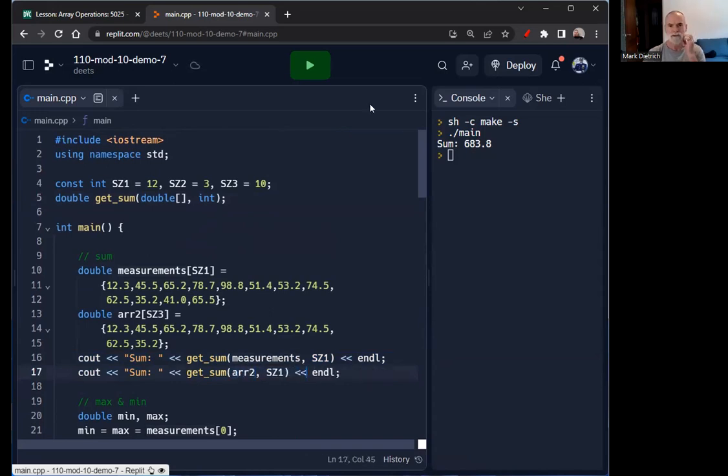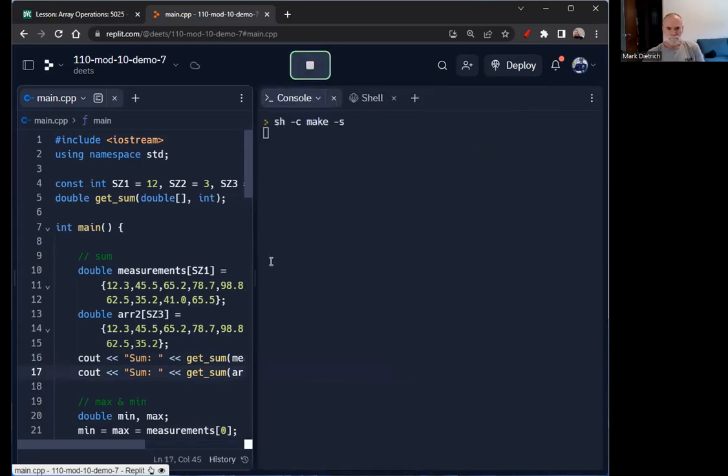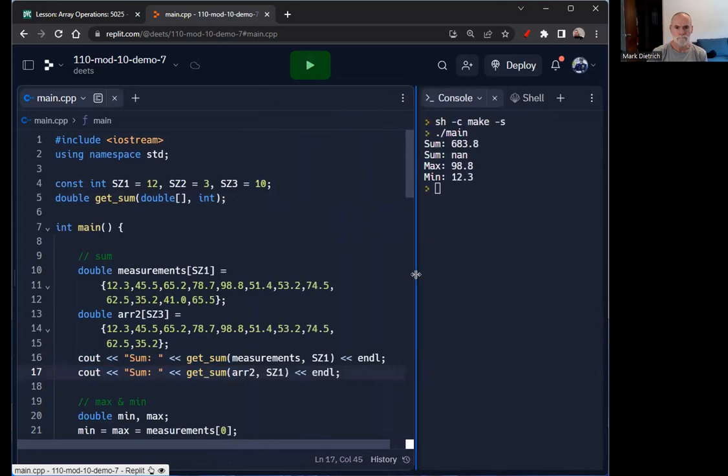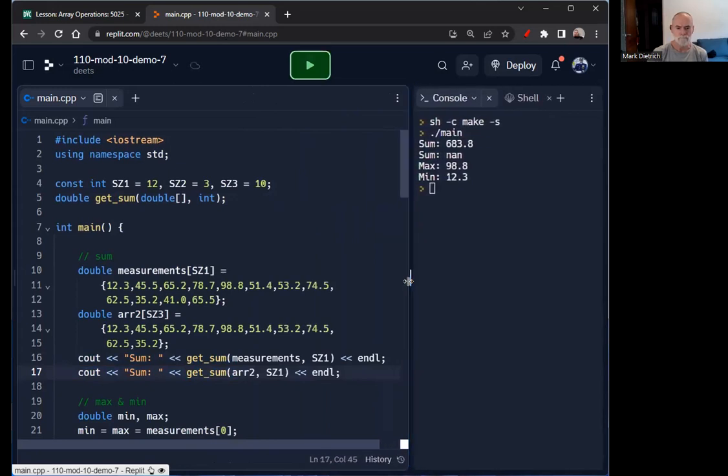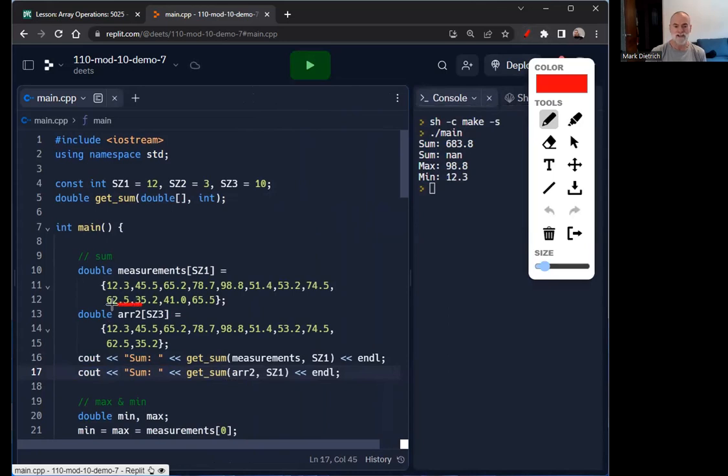Now you'll see here, I'm going to try and intentionally create an error by calling getSum, and I'll throw the second array at it, array2 here. But I'm only going to send size1 to it. So it's going to try and process 12 elements of this array, but only 10 elements exist.